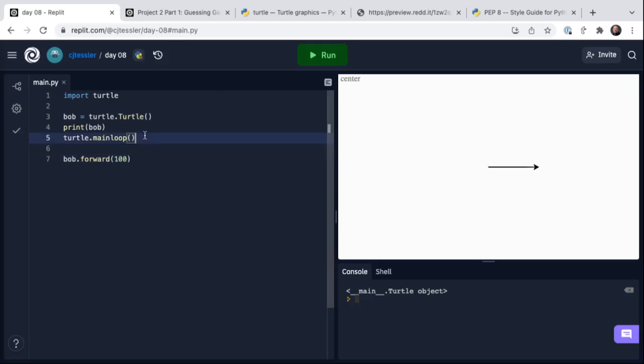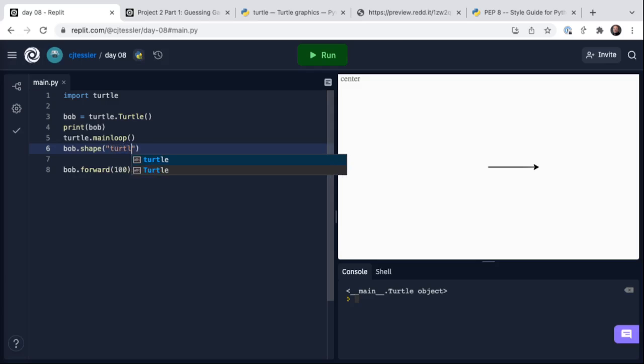To me, if the module is called turtle, that needs to be a turtle, not an arrow, right? So what we could do at the beginning is I'm going to go ahead and change the shape of Bob by using a method called shape. So it's going to be attached to Bob specifically. And we're going to go ahead and put in an argument turtle. And make sure the argument here is a string. And now if we run this, we can see Bob is officially a turtle. So that's, to me, a little bit better.